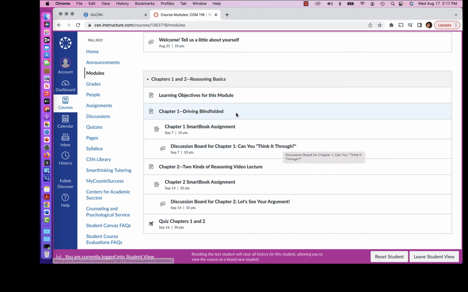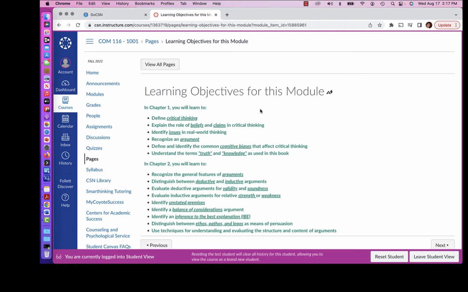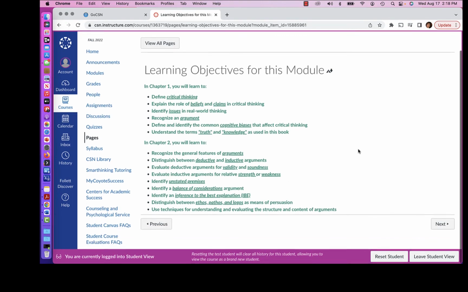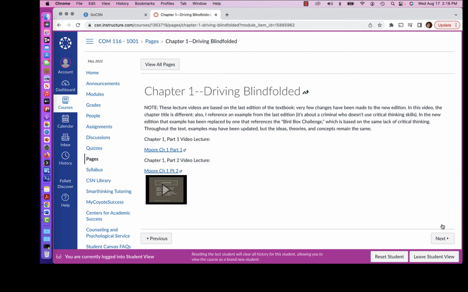The first page right here is the learning objectives for this module. These learning objectives tell you what you should know by the time you're done. And a good thing about this page is that you can use it to review for the module quiz, so keep that in mind. Then, if you go down here and click Next, it takes you to my Chapter 1 video lecture page. Now, I usually break the chapters down into 2 fairly short lectures. So you would watch them one at a time, then move on to the SmartBook assignment.